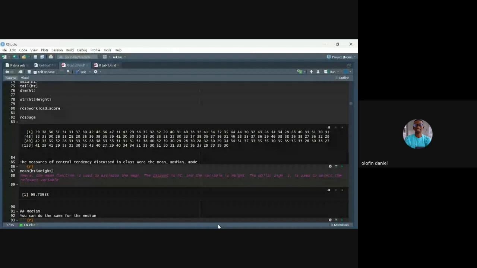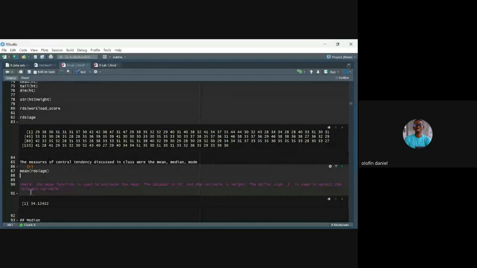So let's get started. I'm going to use the RDS data, which is the resident doctor data, and the age variable. So let's start with mean. You are going to see we have an average. Once you want to use the mean, there is a function. You pass the data set name and variable into the function called mean: mean(RDS$age).